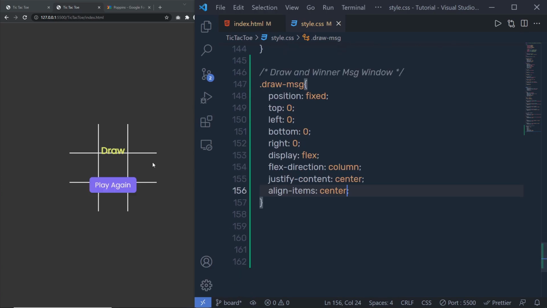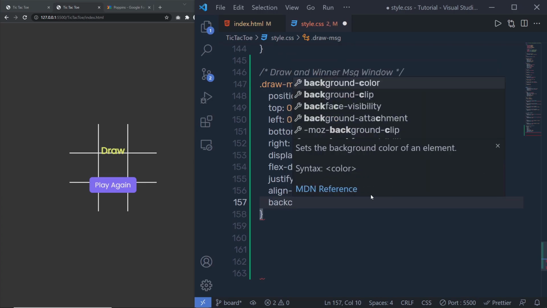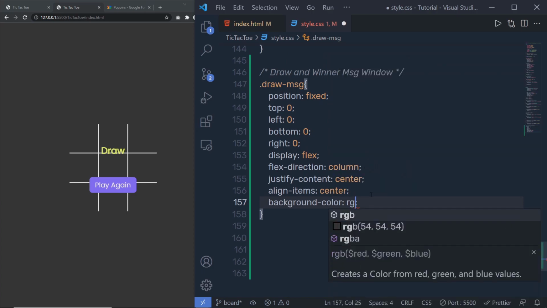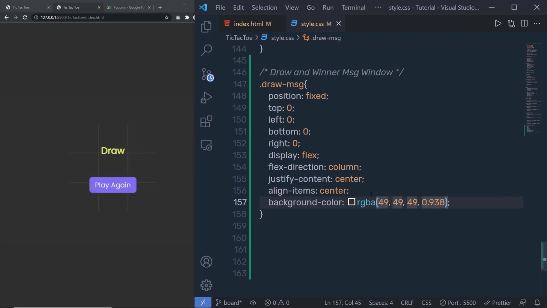Next, we need to add a background color to this window. So I'm going to add here background color, which is going to be RGBA color. For the red, I'm going to specify 49, for the green 49, for the blue 49, and for this alpha color we pass 0.938. Let me save this. You can see we have this black color on this background.